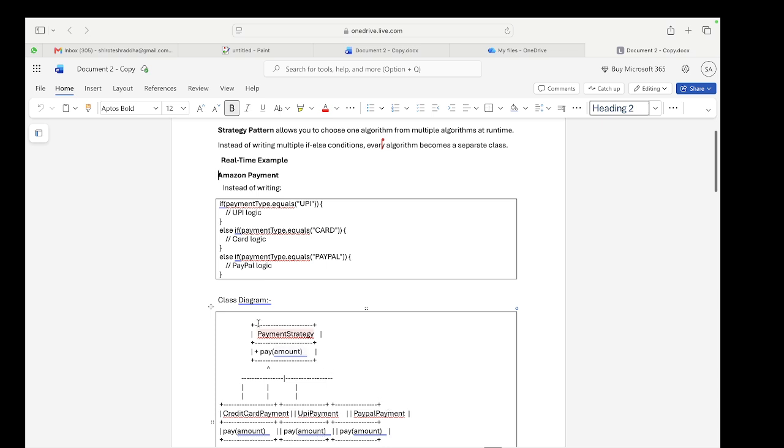So here is the class diagram for our strategy design pattern. When the customer reaches the checkout page, the customer chooses the payment method, which could be credit card, UPI or net banking. Based on the selection, the corresponding strategy implementation is used and then the payment is processed. Regardless of which strategy is selected, the final result is payment success. Notice that the checkout process doesn't know how UPI or card payment works internally. It knows that every payment strategy provides a pay method.